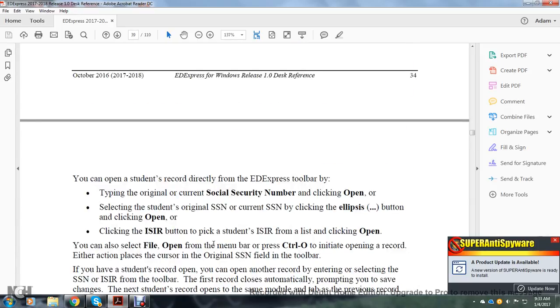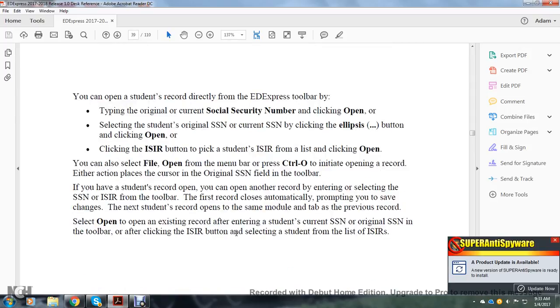You can open student records directly from the EDExpress toolbar. Enter the original and current Social Security number and click Open. Select the student's original Social Security number or current Social Security number, or click the ellipse button, then click Open. Click the institution student information record button to pick from a list of records, then click Open. You can also select File, Open from the menu bar, or press Control O to initiate opening a record by placing the cursor in the original Social Security number field in the toolbar.